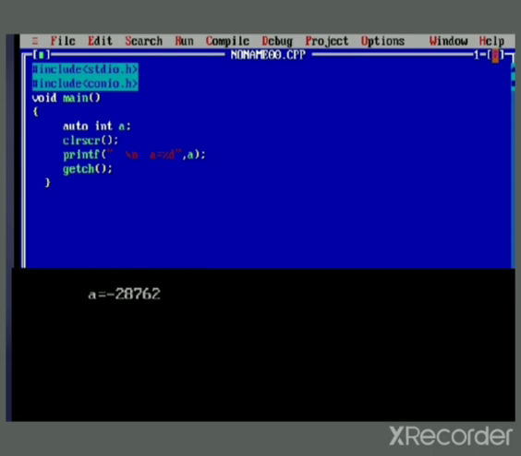Let us see one basic example. Here we declare auto int a as a variable. After printing the value of variable a, we get a garbage value, because by default the initial value of variable a in the automatic storage class is garbage. This variable is accessible within the curly brackets, that is within the block, because the variable is local to the block.